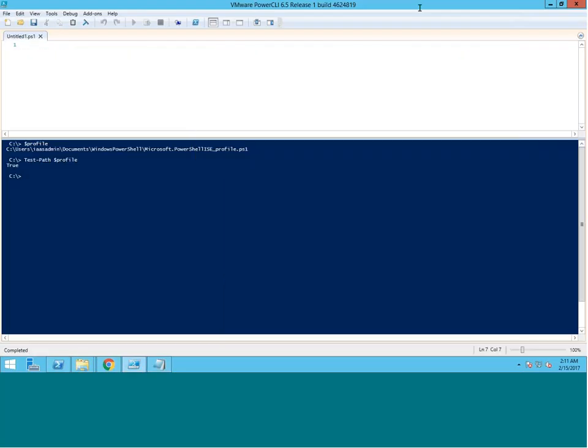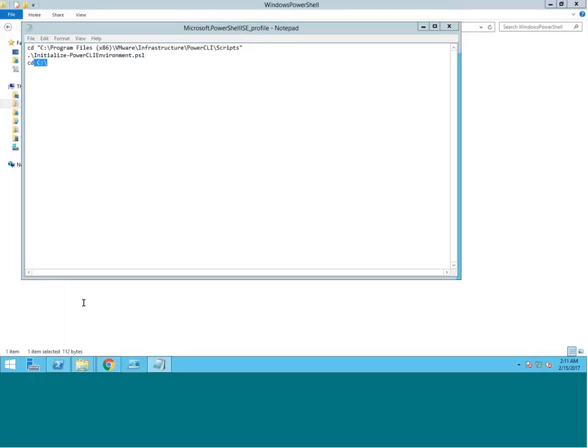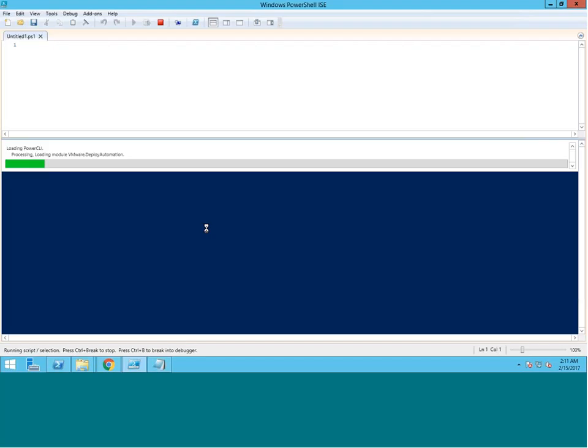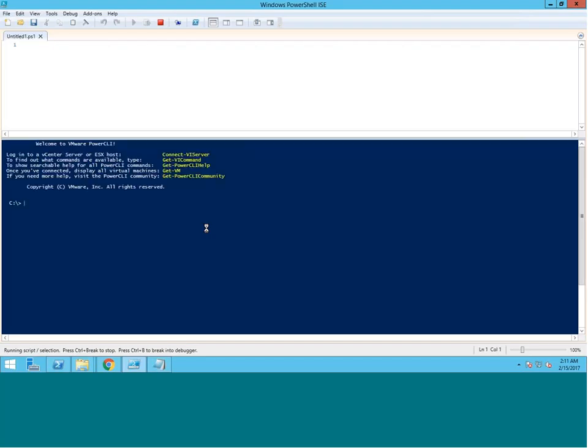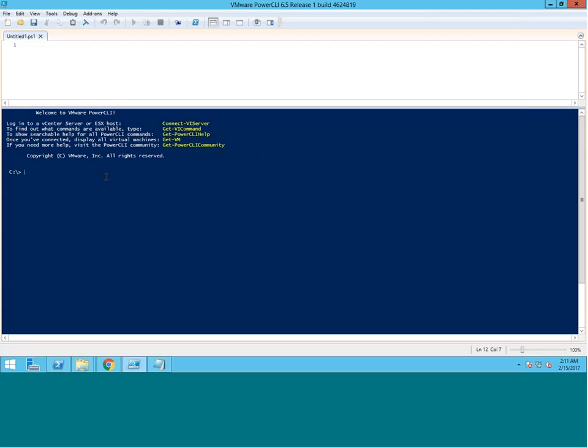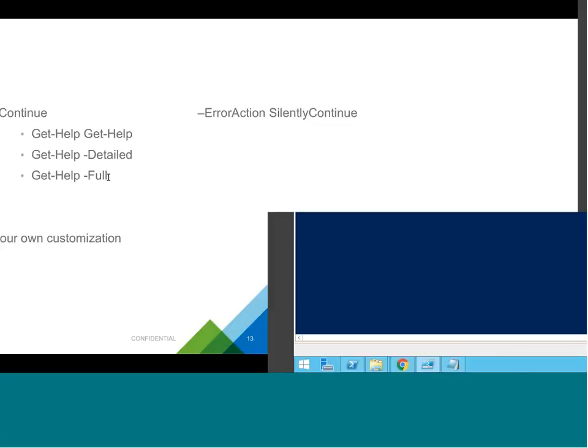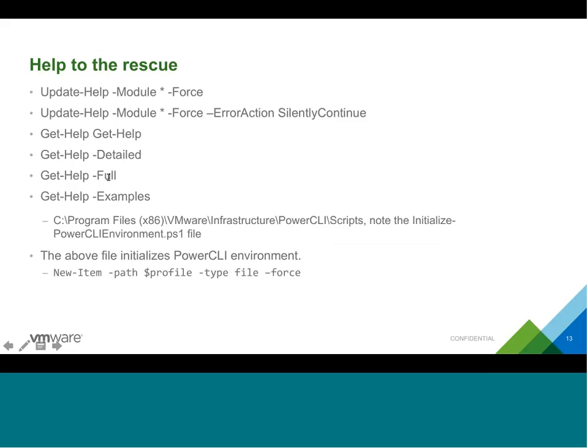So now whenever I open my IAC instance, by default it loads all the VMware modules there. So I don't have to do it manually each and every time. This is a little hack that saves my time. So you can go ahead and employ that as well, right?